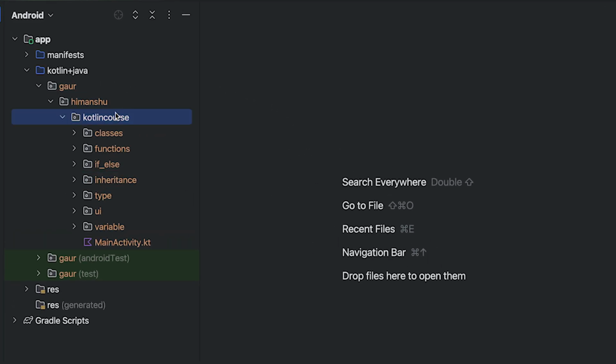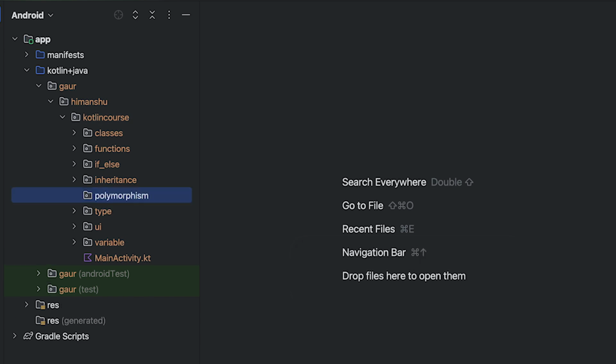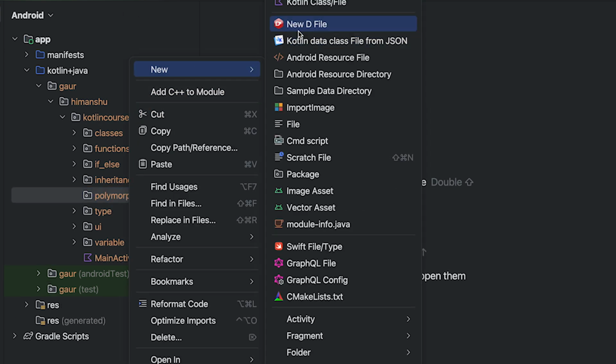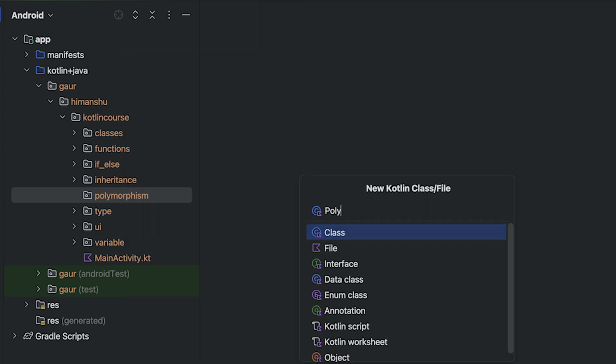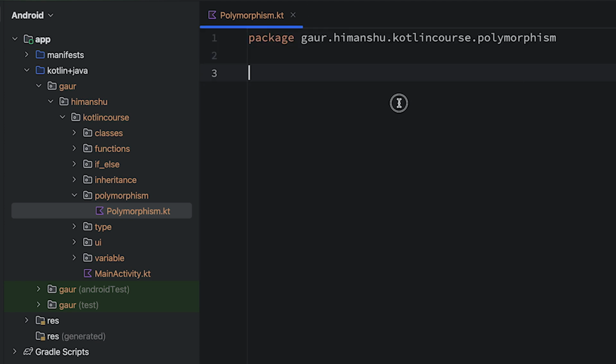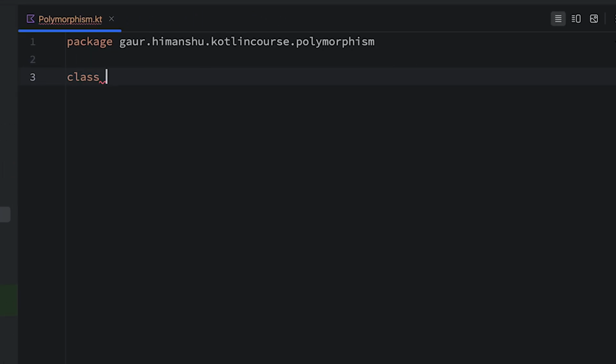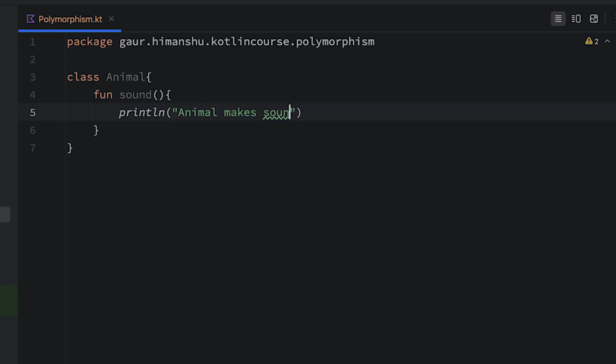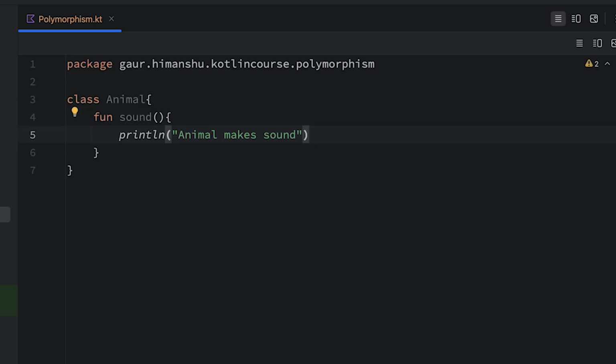So for that, first thing first, I'm gonna create here a package, and the package name is polymorphism. Okay, and in this polymorphism I'm gonna create a file, and the file name is again polymorphism. In this file first I'm gonna create a class, and the class name is Animal. Every animal has a sound, so I'm going to create a function named sound, and I'm going to print here animal makes sound. Okay, just a very basic class.